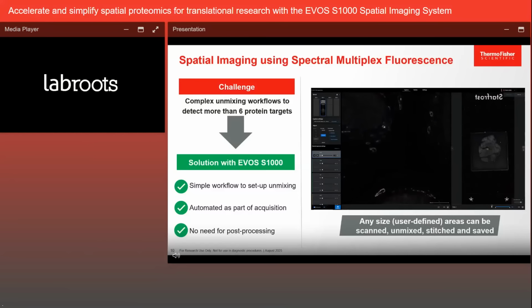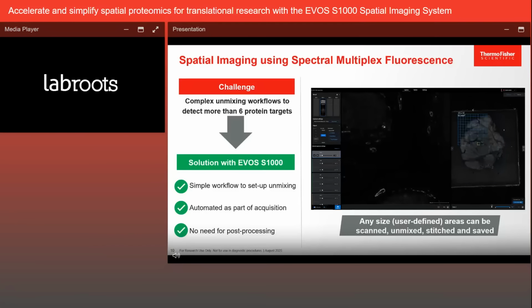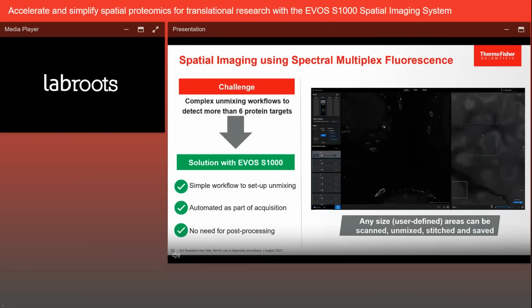Once that protocol has been created and contains the mixing matrix, it can be loaded into the EVOS S1000 spatial imaging software, and you can start scanning your samples of interest. In the video that is going to start playing on the screen, you can see how the user can set up an area scan of any size. It can be as big as 1 square centimeter or bigger, or it can be small. It can also be placed in any location within the tissue. We are now zooming into a 2 square millimeter area that we have defined.